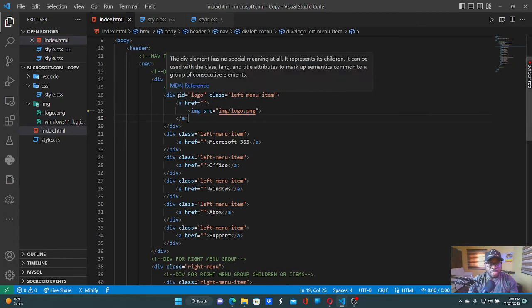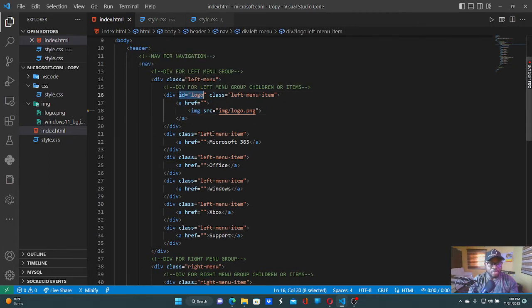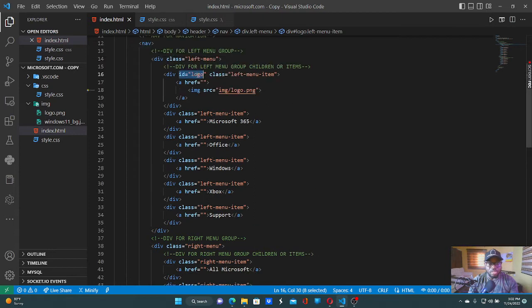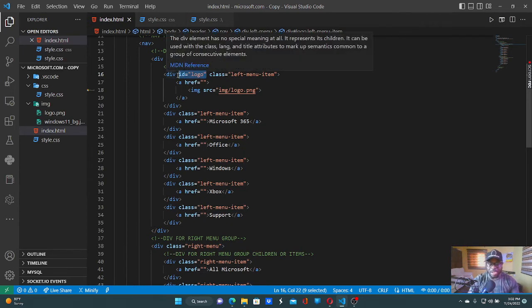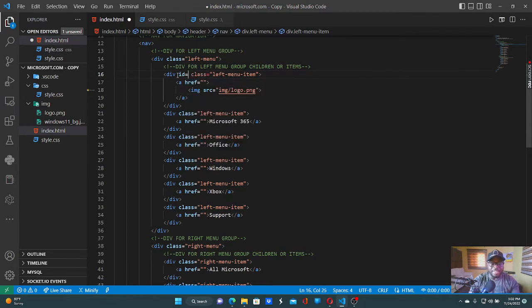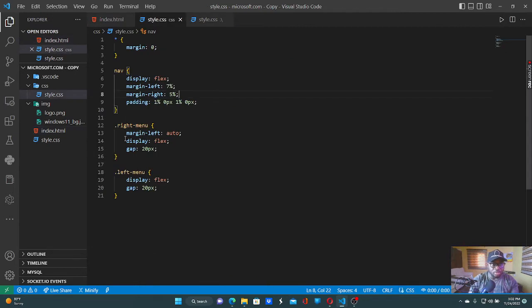So I already gave the image an ID of logo. We give it an ID so that I know why we gave it an ID. We gave it the ID of logo so that I can work on it directly. You understand? Now remember the ID, we never used it before, so we will use it now.